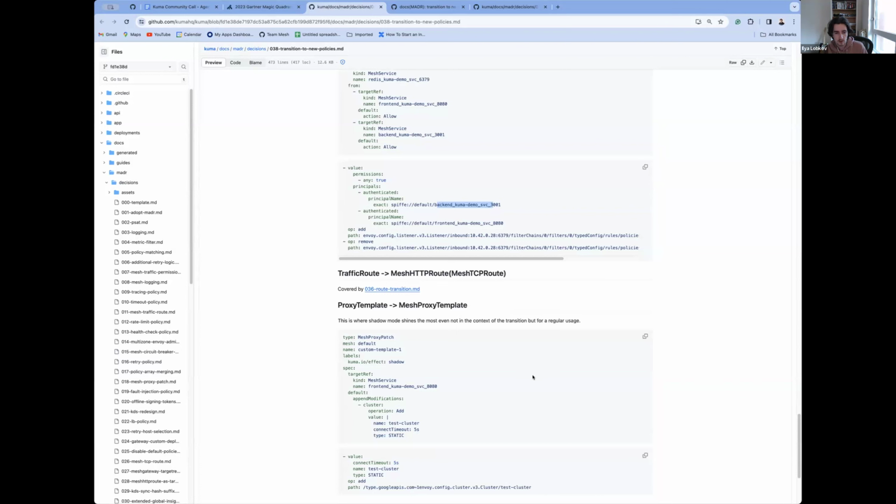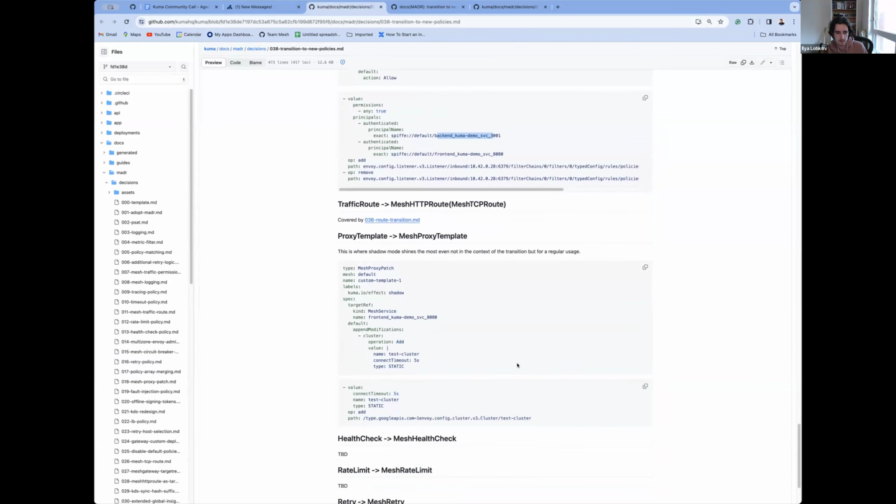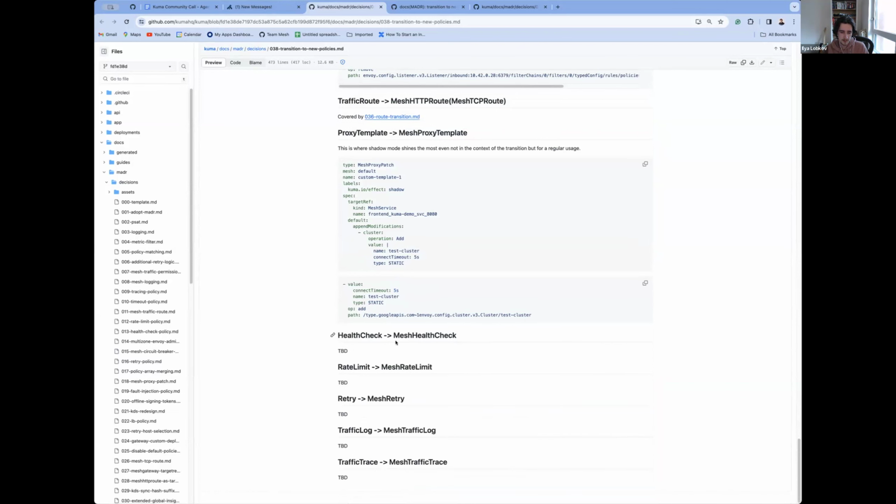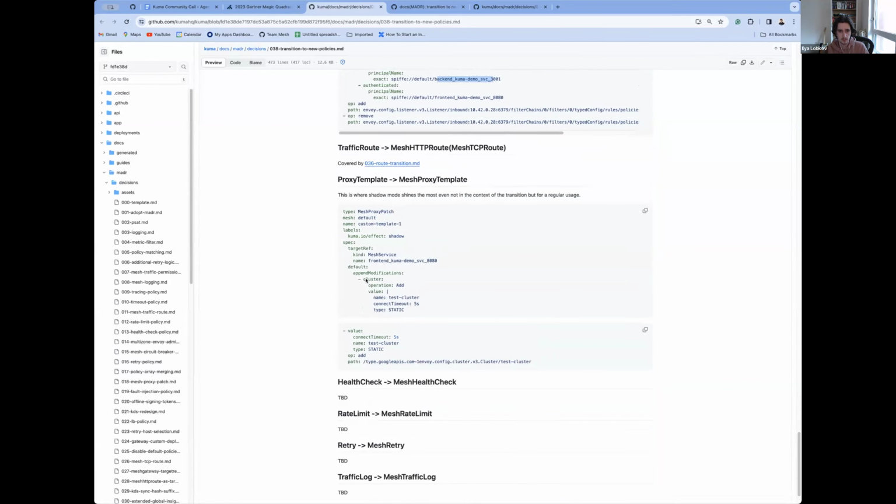but okay. The last thing I want to mention here is that for proxy templates, you probably don't need this for migration, but it's just nice to have such a shadow mode because it can allow you to debug your proxy templates pretty easily. You can see how it's going to change the config dump. And there are 5 policies left for me to cover with some examples.